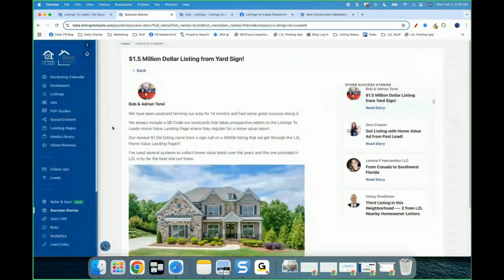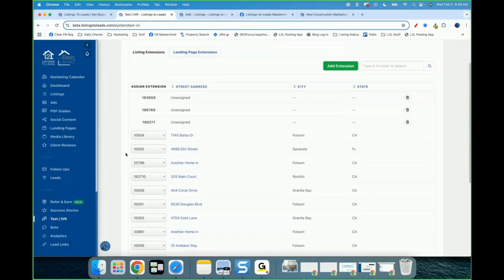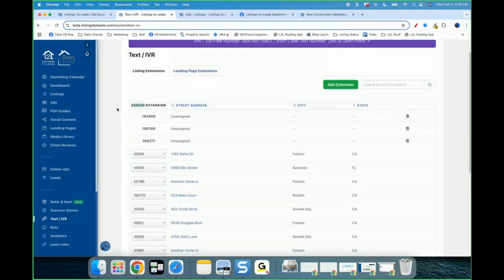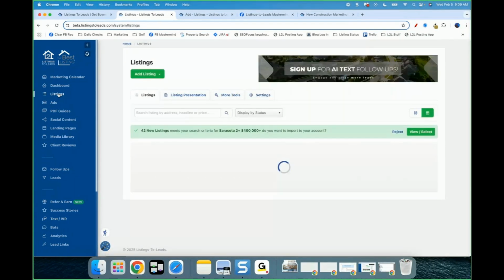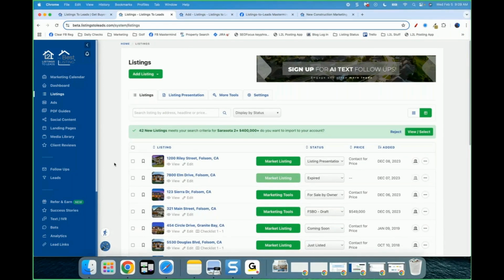And let me just show you. If I go to, there we go, Text IVR. If you're not signed up here, you can sign up. And to be honest, you really never even need to come in here. You can see here, unassigned, I can reassign, but literally the system will automatically rotate the extensions from one listing to the next, like I said. So if anybody's got any questions on that, feel free to let me know.